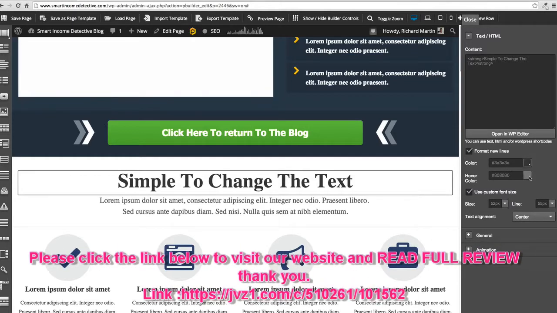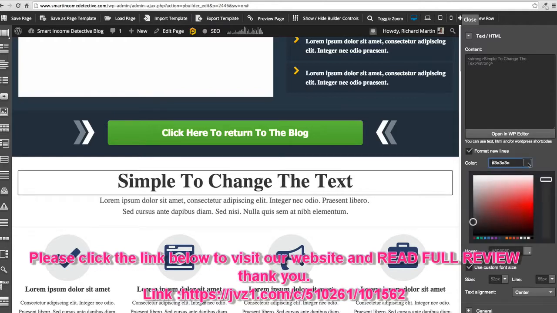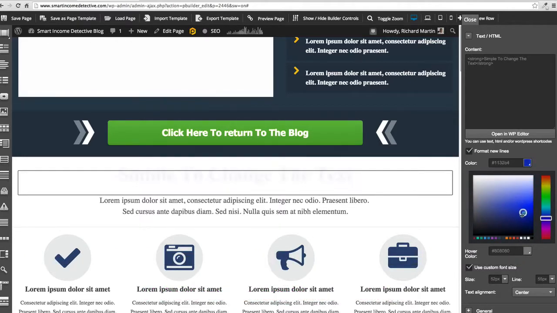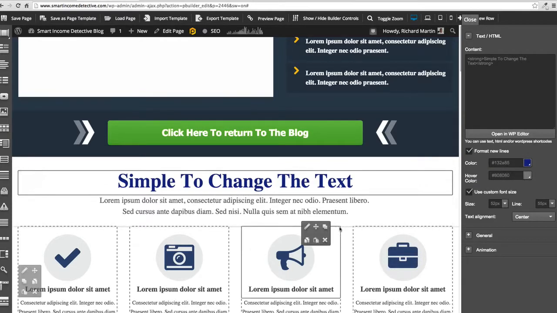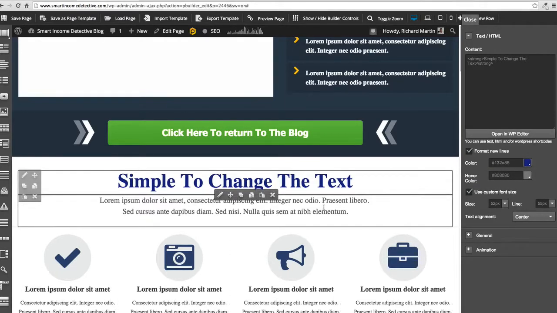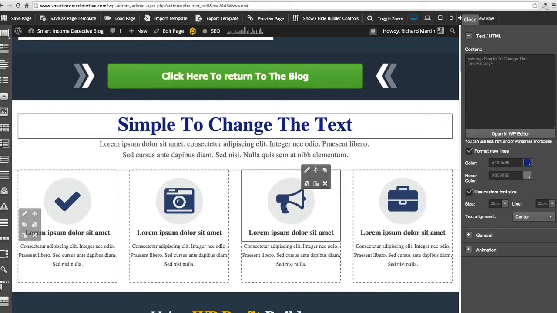Let's see if I can change the colour. So easy to change the colour. Let's make that blue to fit in with what's underneath. And there you have it. Really simple to edit the text. That's one of the more simple things.